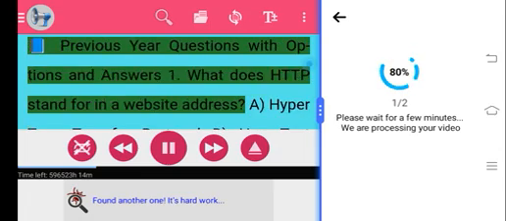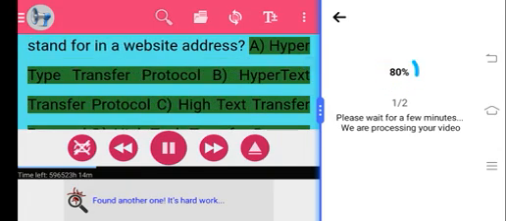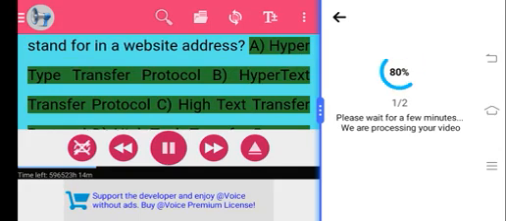Previous year questions with options and answers. 1. What does HTTP stand for in a website address? A. Hypertext Transfer Protocol. B. Hypertext Transfer Protocol. C. Hypertext Transfer Protocol. D. Hypertext Transfer Process. Answer: B. Hypertext Transfer Protocol.